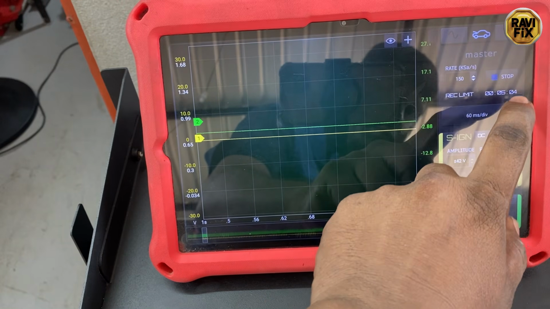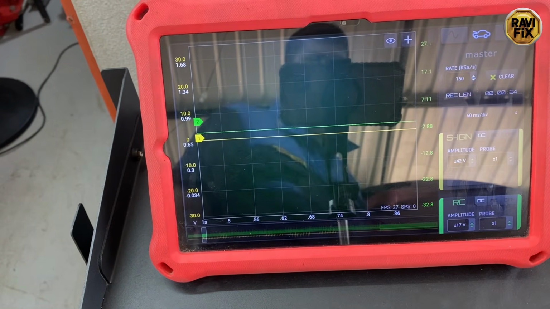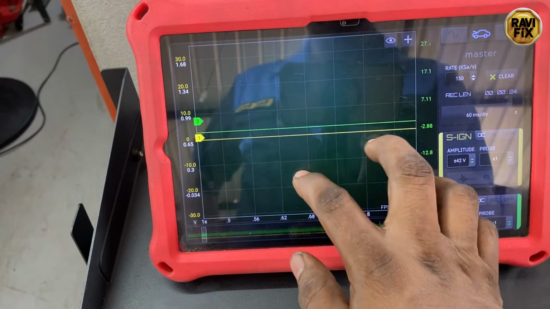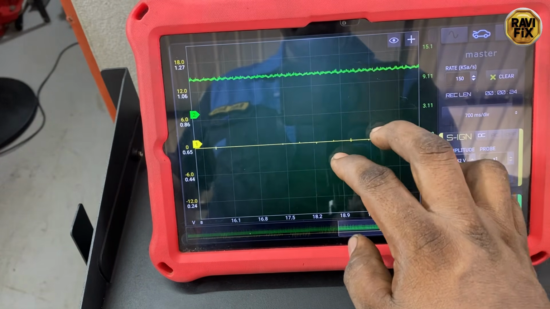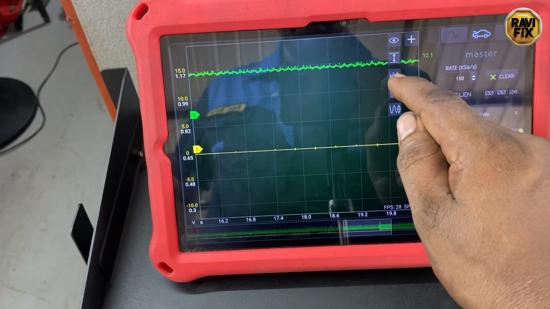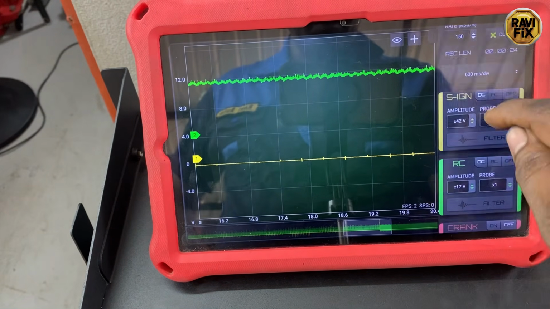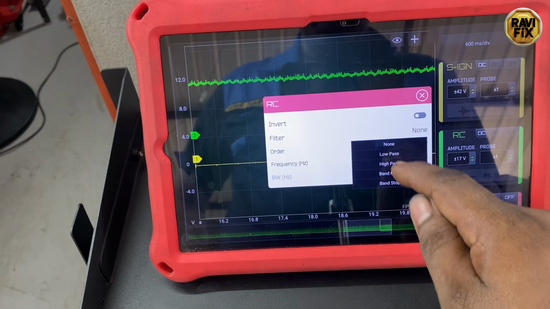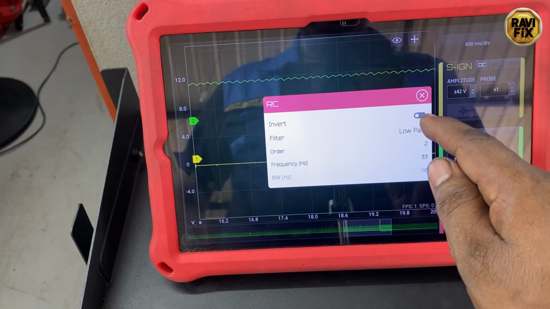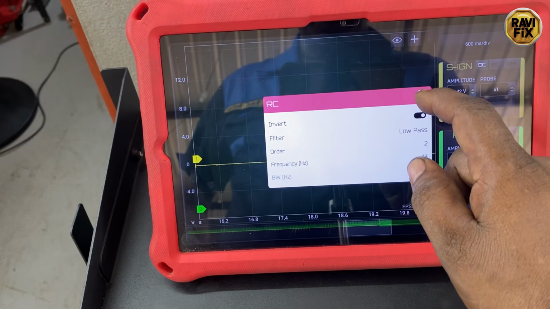The cranking sound is not okay for me, but however we have to wait until we see the relative compression waveform. Let's see what it reveals. Here is the relative compression waveform in the green trace. You can see it has a lot of noise, so we have to apply a filter. I apply a low pass filter with a 33 Hz frequency and then invert the waveform.